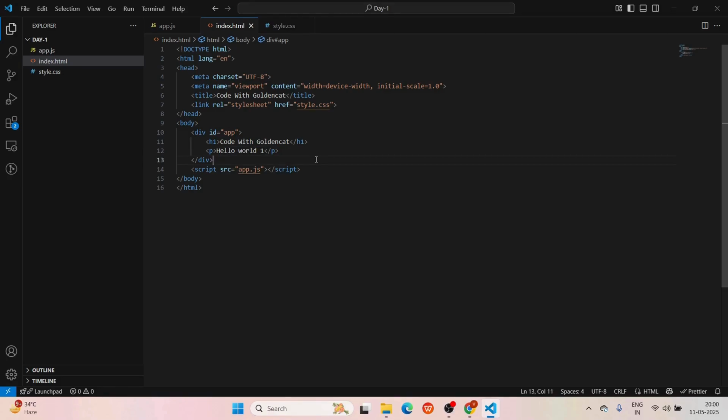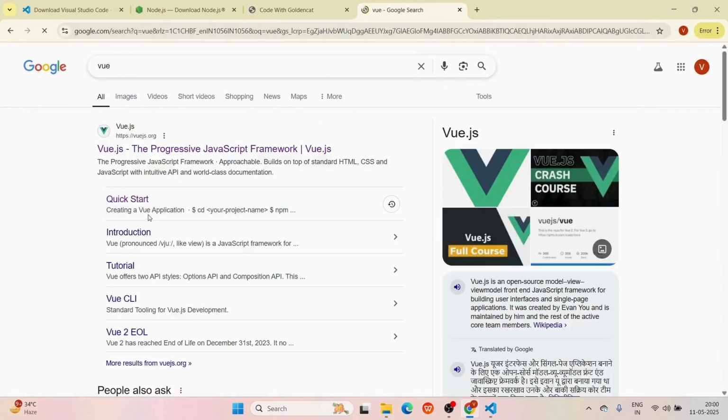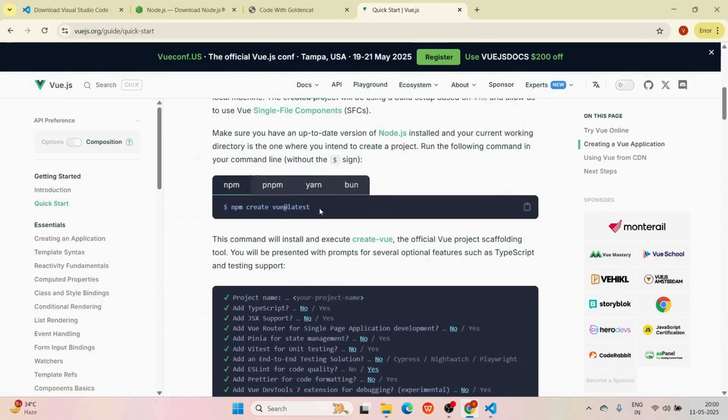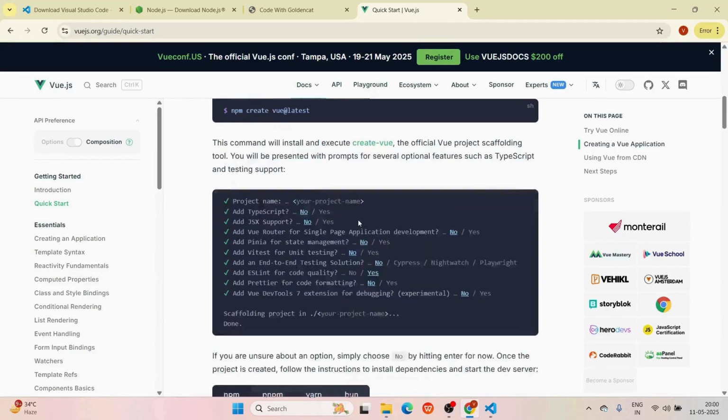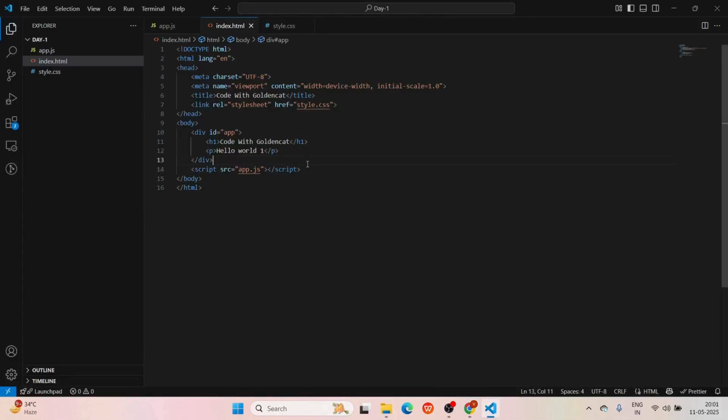There are two ways of including Vue. One, you either install its npm package, or second, you use a script tag. So if I go to the Vue web page and then click on quick start, you can see the first way we can add Vue is by installing it via npm. But the second way that we are more interested in is using this script tag. So we'll simply copy it and then add it here just below the div. Now our app can use Vue.